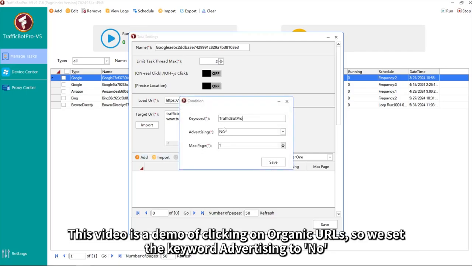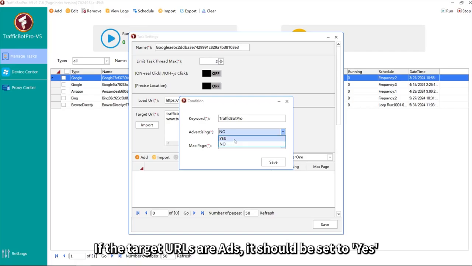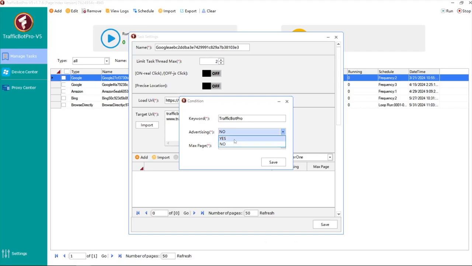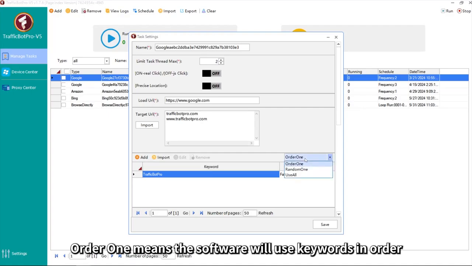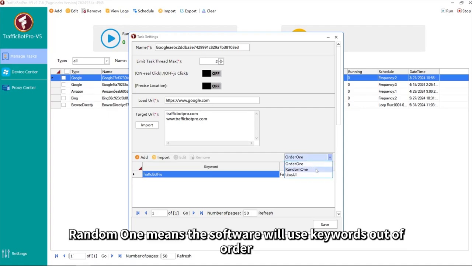This video is a demo of clicking on organic URLs, so we set the keyword advertising to no. If the target URLs are ads, it should be set to yes. Order 1 means the software will use keywords in order. Random 1 means the software will use keywords out of order.